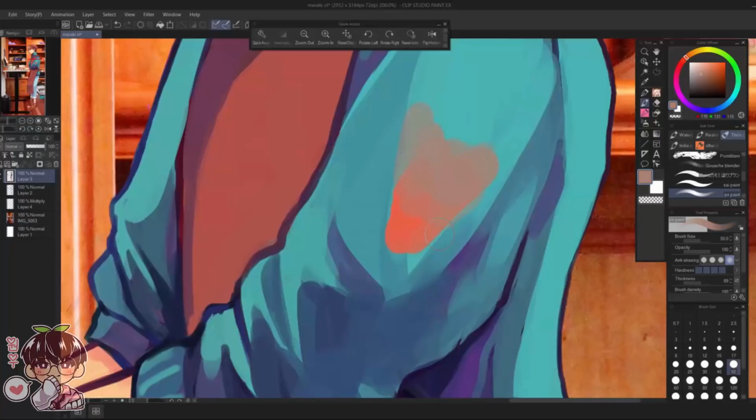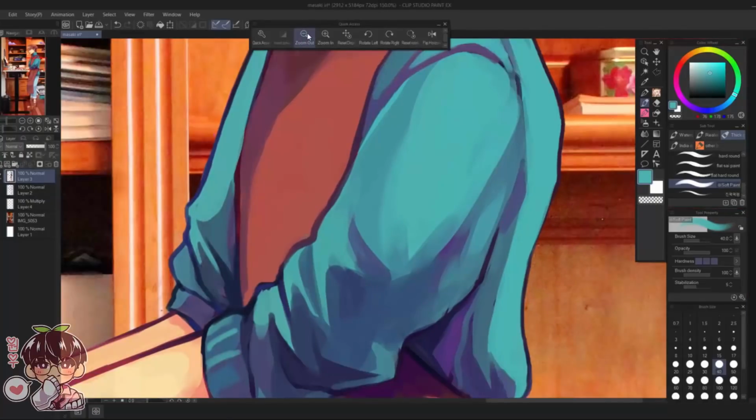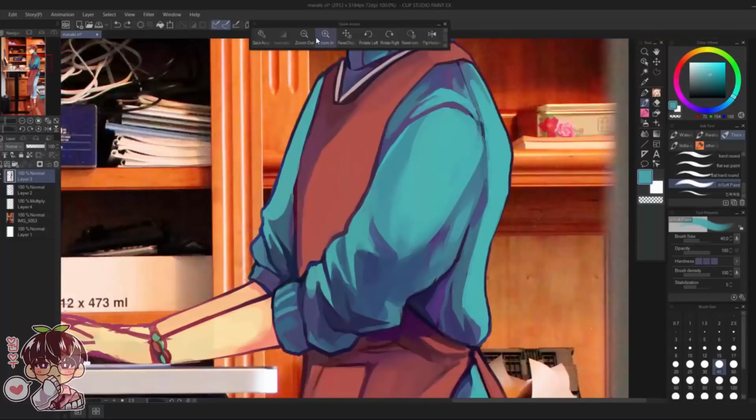Is this even the right brush? No, I was using this one. Where is it? Soft paint. So if I start using soft paint, you can see how much softer it is, right? And usually I like using this brush because I like being able to render things a little bit more smoothly, but for some reason I'm really liking this hard edge, so I might continue with it.